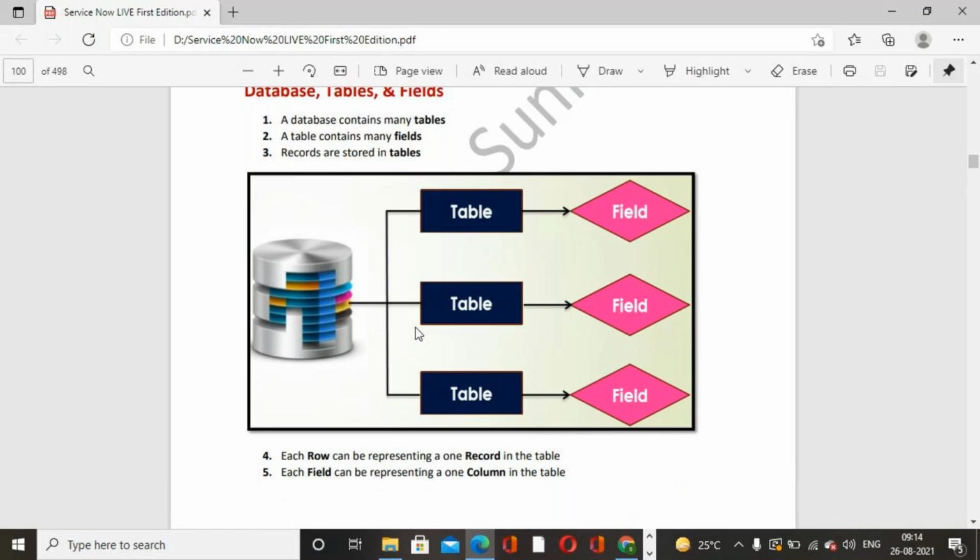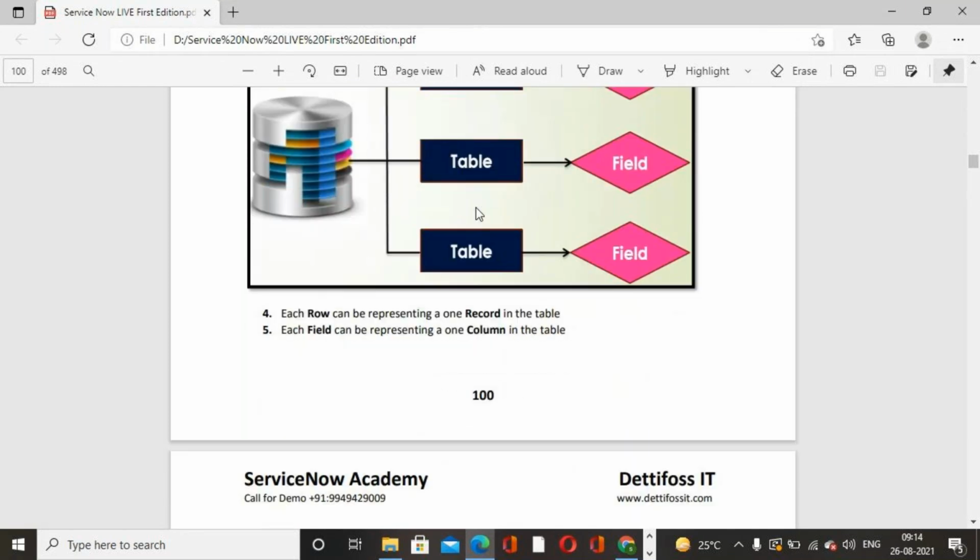So this is the hierarchy of your data storing. Table is nothing but application. A table may contain one or many fields or attributes. A database may contain one or many tables. So a collection of tables is a database, and a collection of fields is a table. Table is nothing but application. Each row represents one record in the table. Each field represents one column in the table.